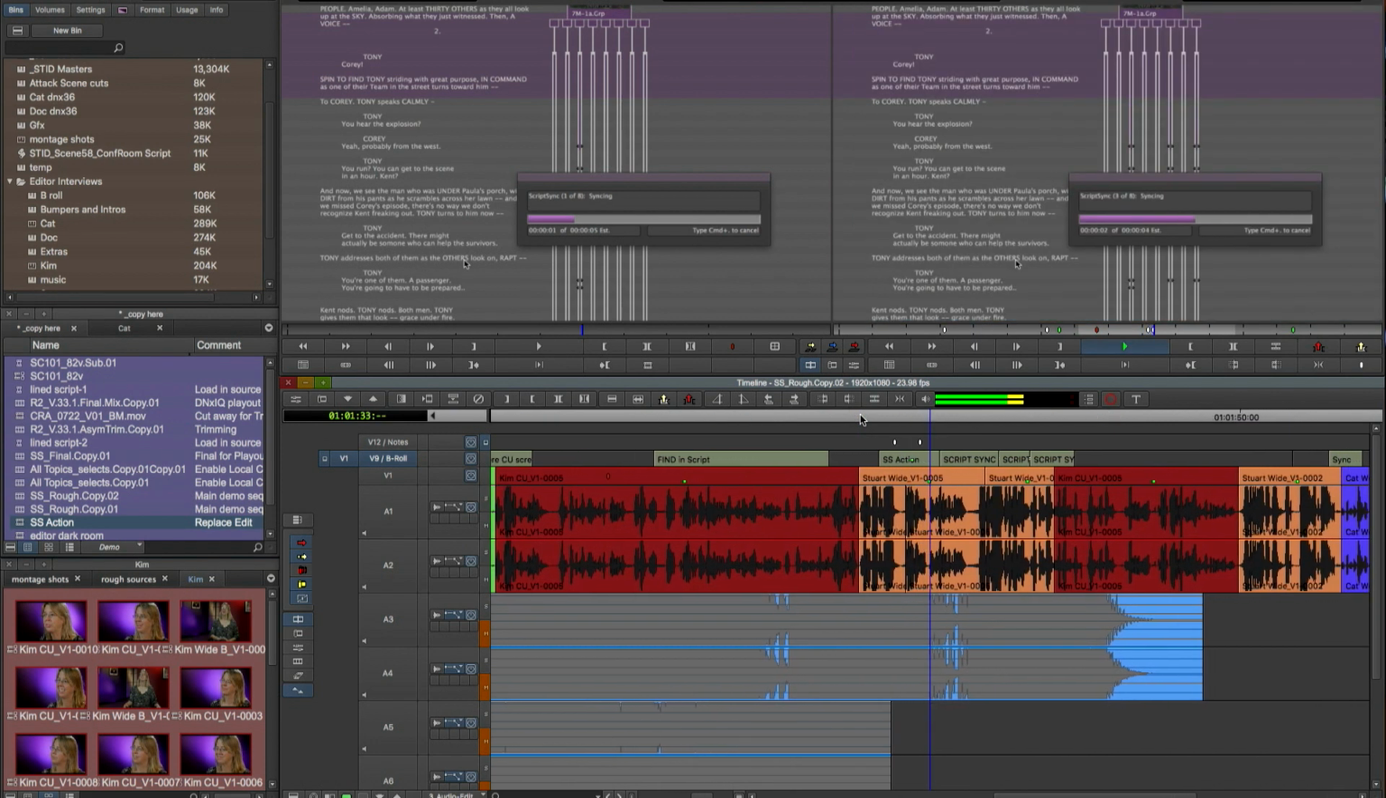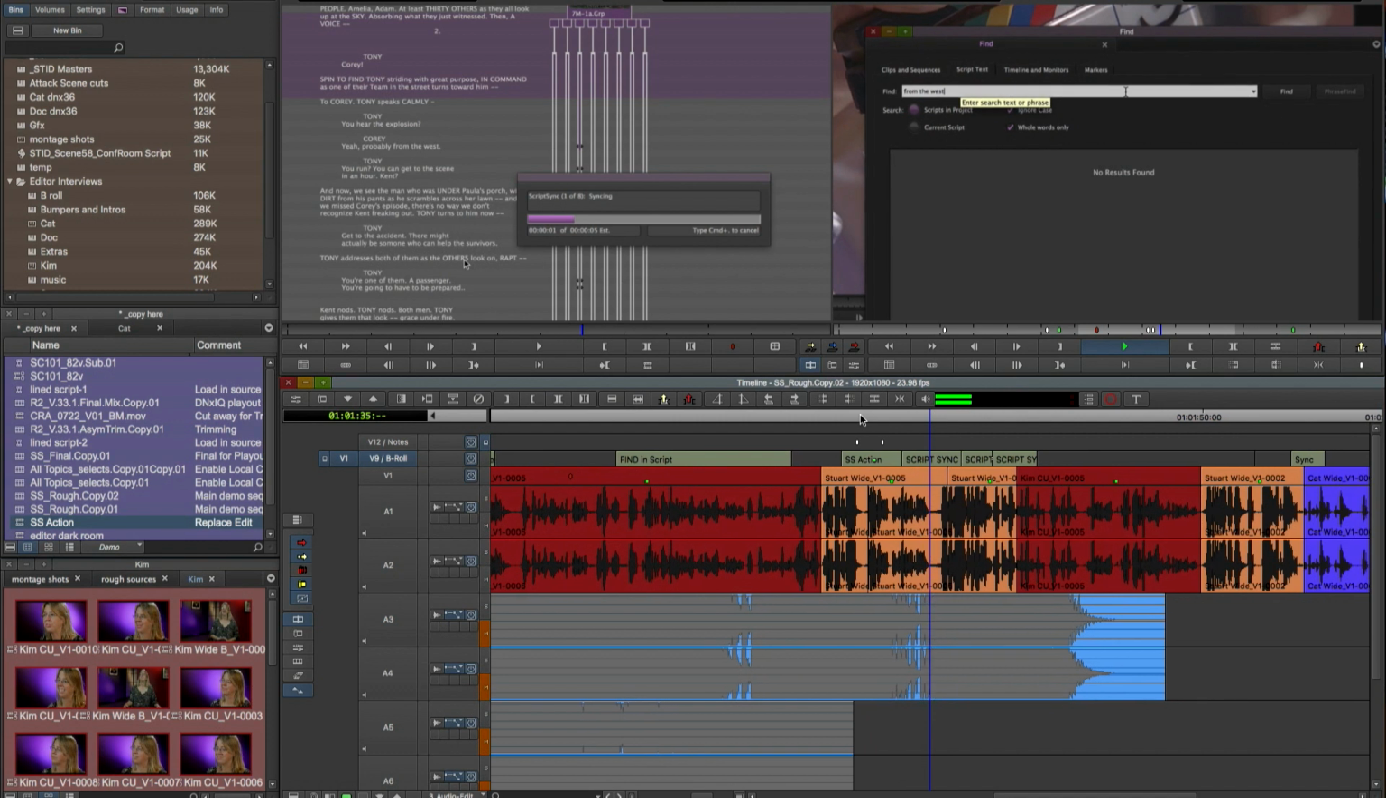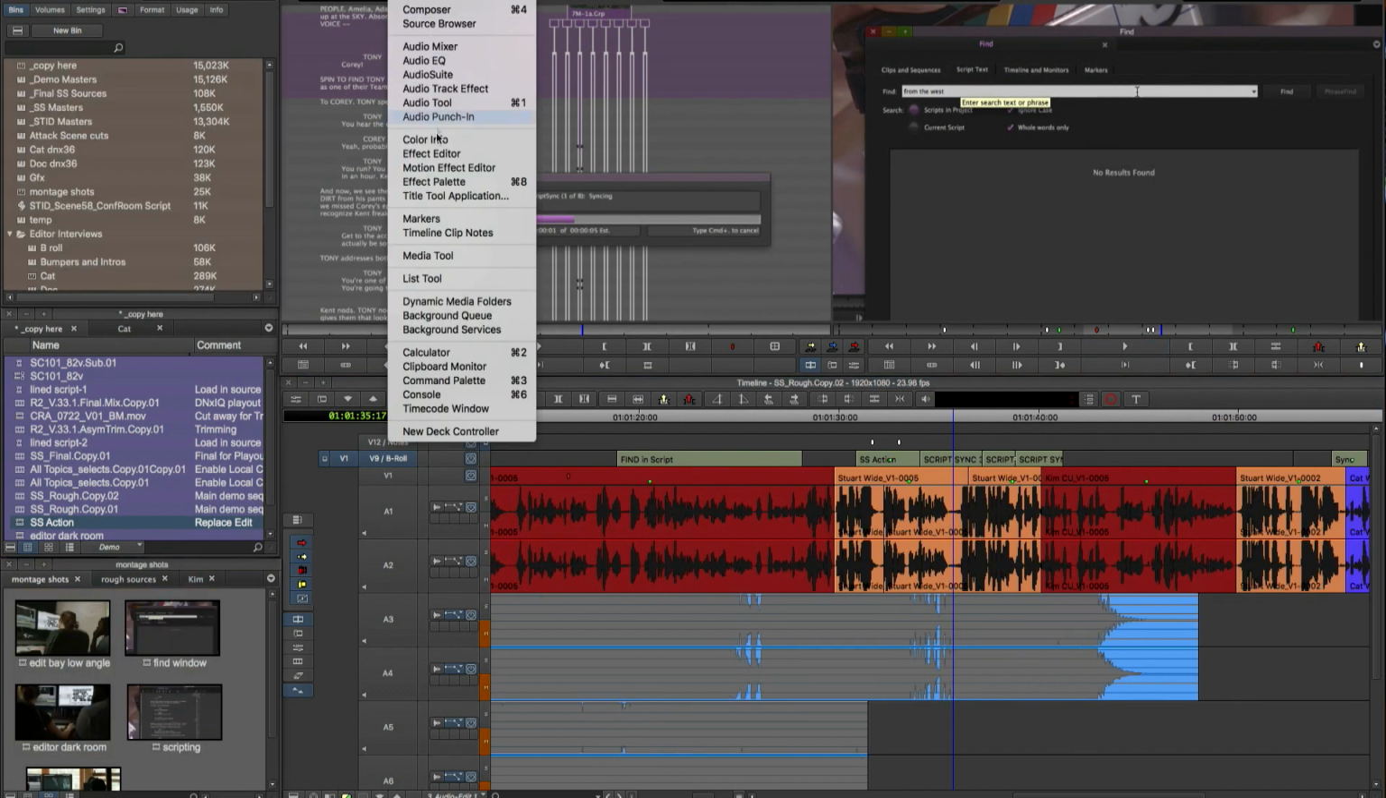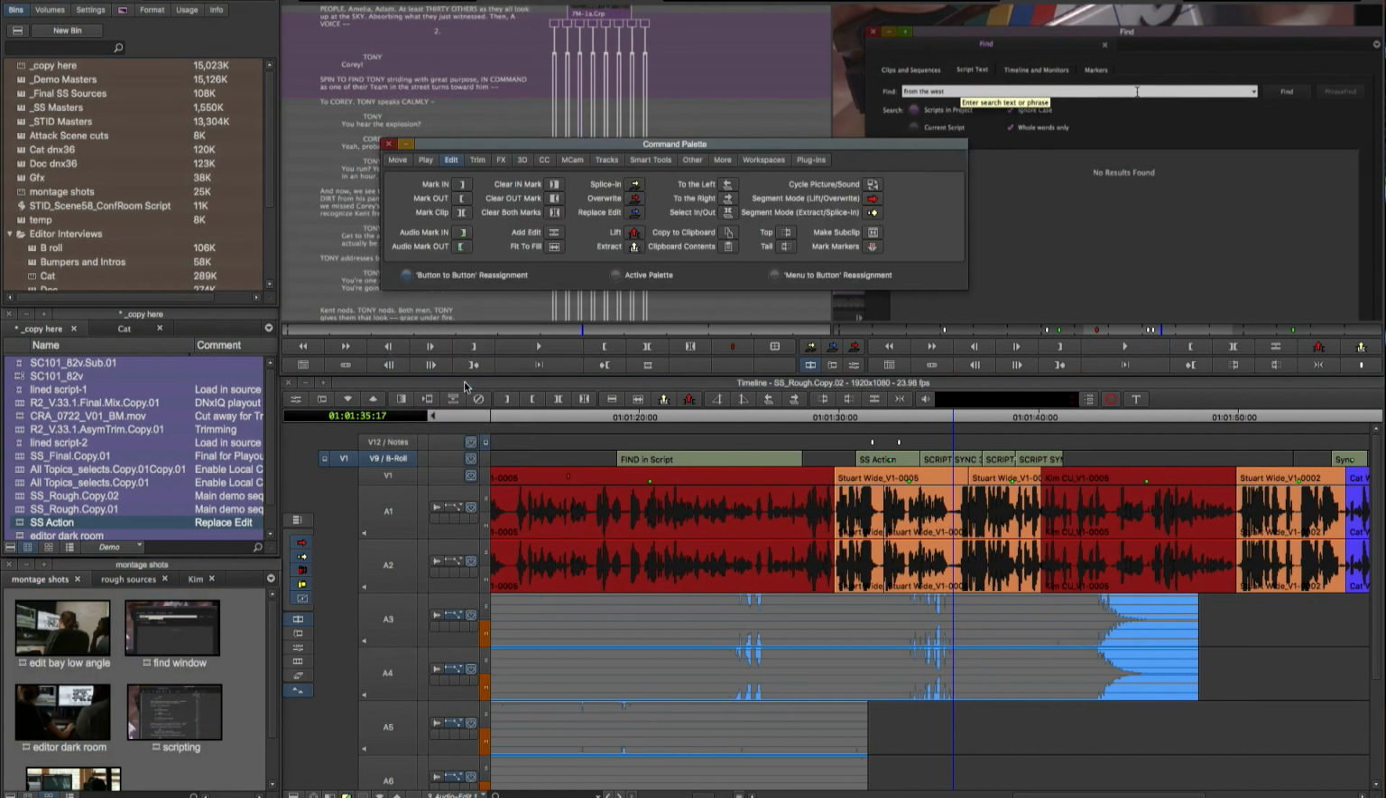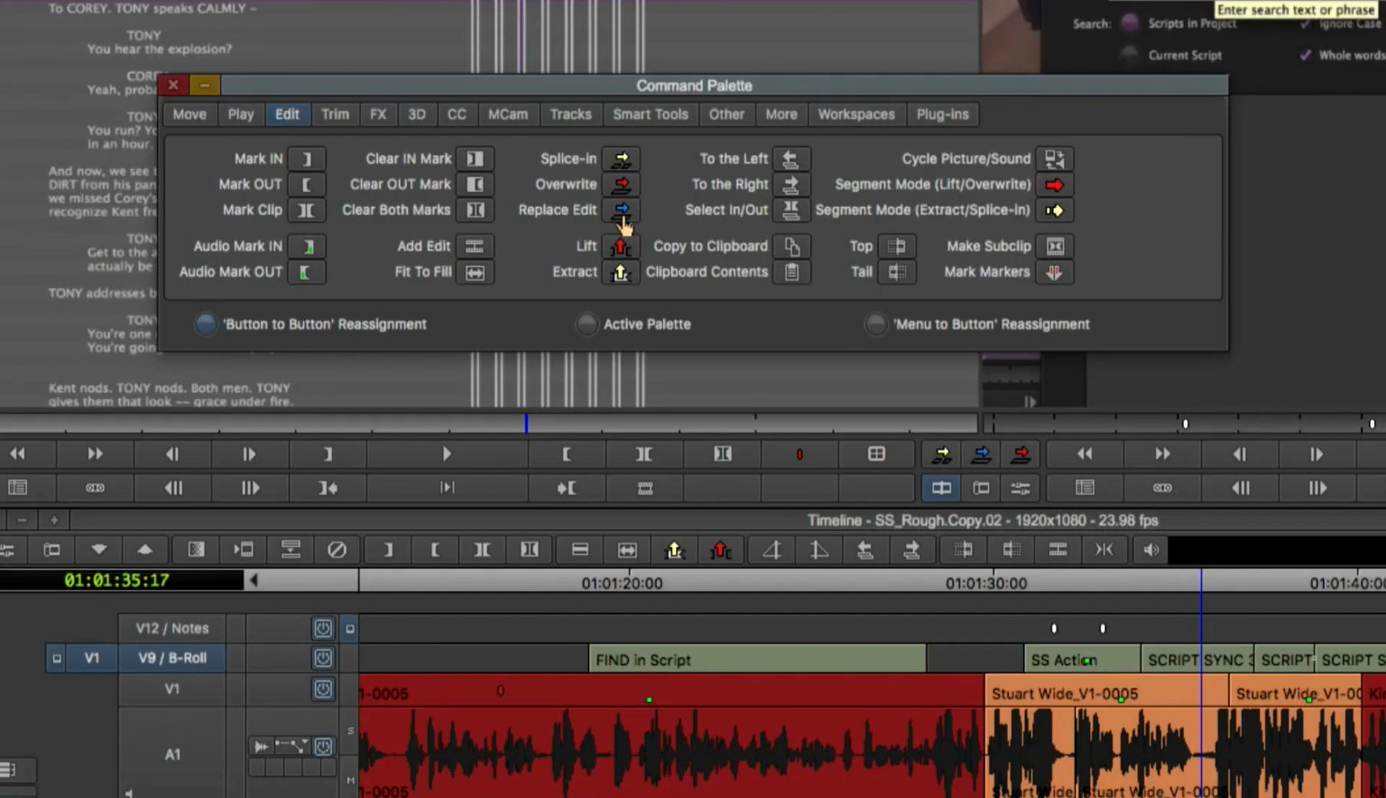For the purpose of demonstration, I've been using the mouse to execute all of these commands. However, all of them can be found in the command palette and can easily be mapped to a keyboard. You can find Replace Edit and Top and Tail under the Edit tab, and Extend can be found under the Trim tab.